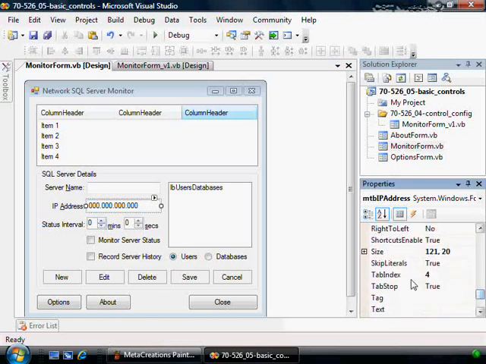We also have skip literals. This one will actually skip the literals, so if you type in 192 dot 192, you don't have to hit the dot, it'll just keep on going. That'll save time from actually hitting the dot, it'll skip right over it, so that's kind of nice there. Any literals that you put in, it would just skip right over them.